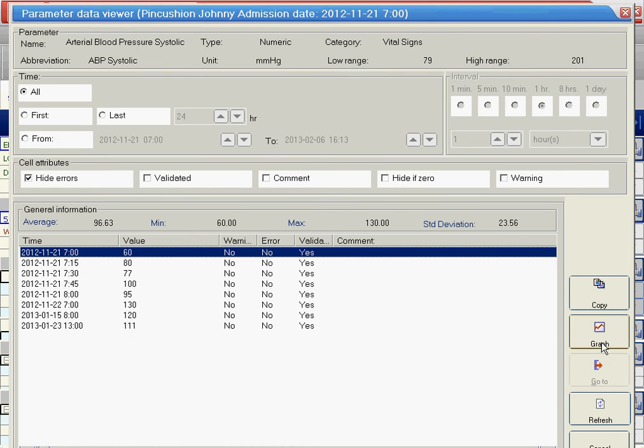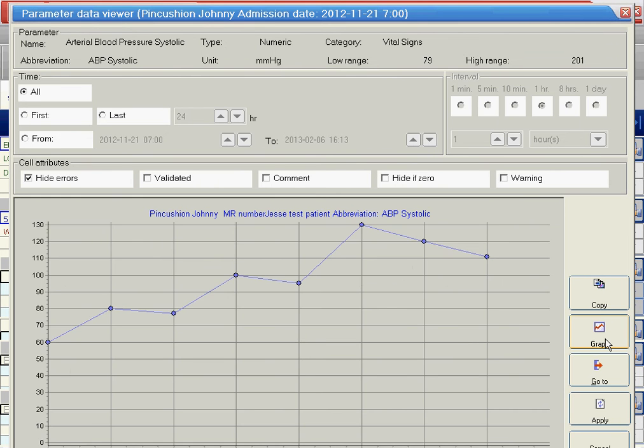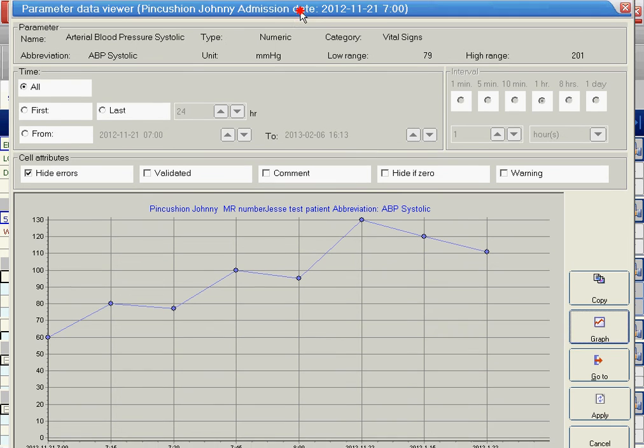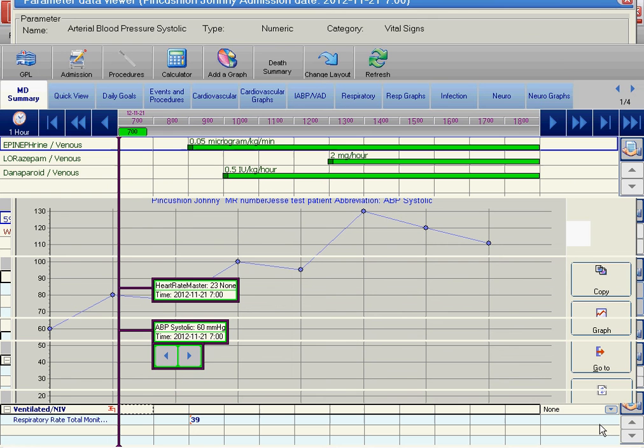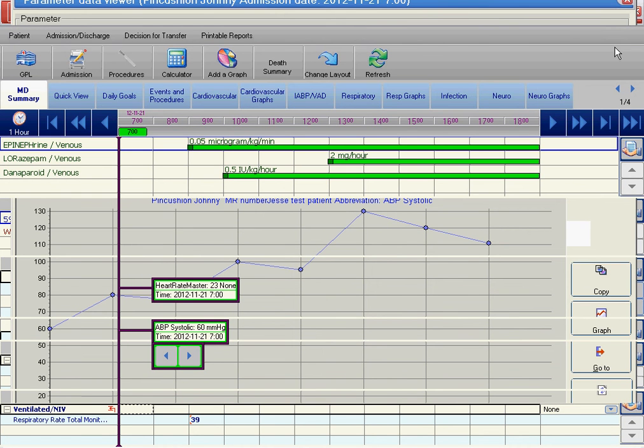If I want to look at a graph of this blood pressure, I can then just click on the graph button down on the right hand side, and you can see that it is now showing me a graph of all of the systolic blood pressures that have been entered into the system for this patient for this admission. So it's relatively straightforward.